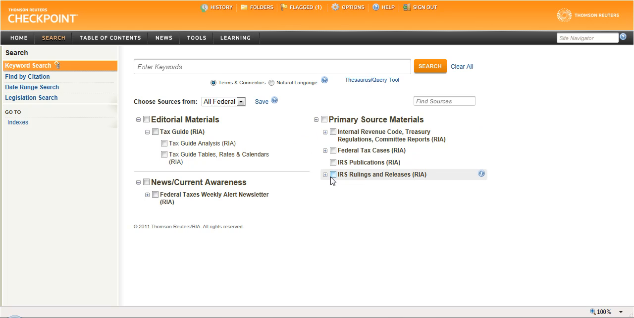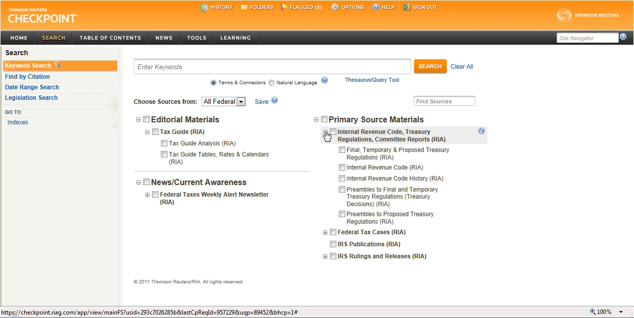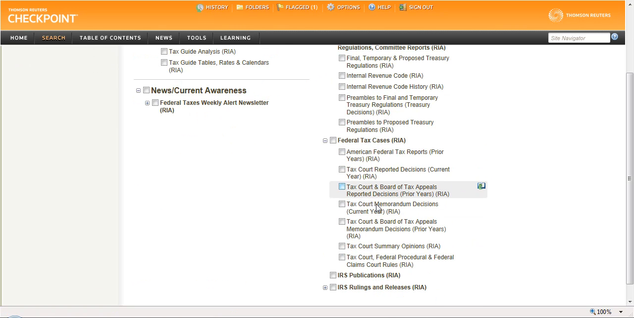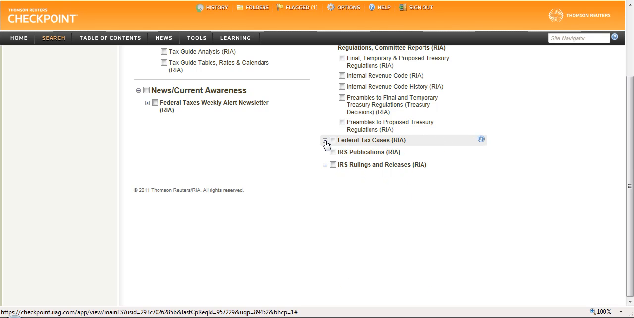This side over here is where the primary sources of law are. You can see all these plus signs here. That is to expand the item and see more choices. So if you click that plus, you'll see regulations are right here. Here's the code, history, preambles. So basically regs and code right here. If you go down here, you can see cases, a bunch of tax court cases. We'll close that back up.